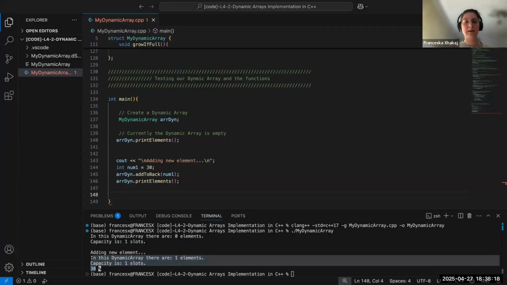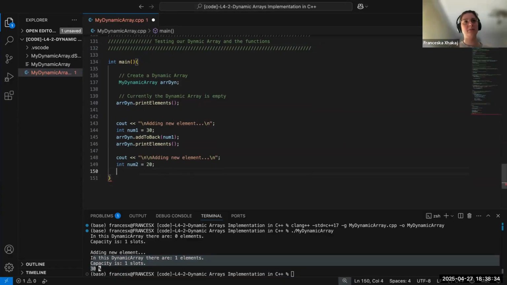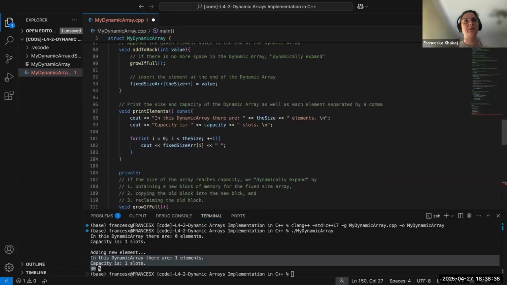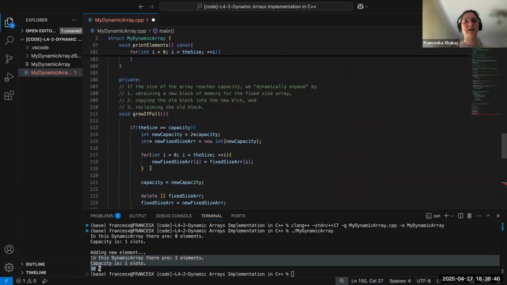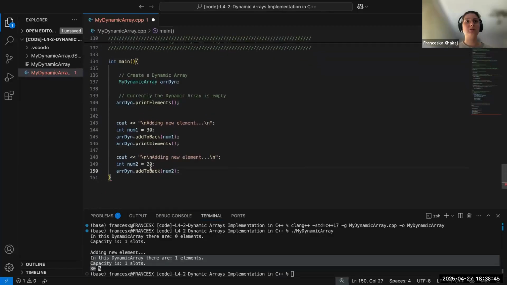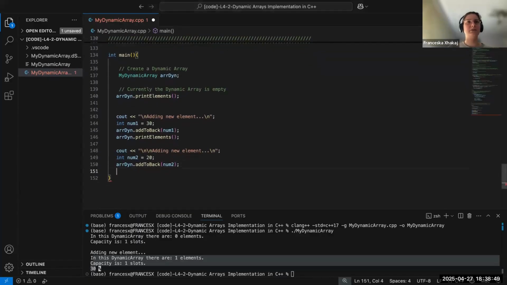Let's test the grow full. So now if I want to insert another element, let's say element 20, do I have any more space in the array? No, I don't. So when I call add to back, this is dynamically going to call grow full and expand the size of the array. Our capacity now is not going to be 1 anymore, it's going to be 2. And then it's going to put the element there. So let's go ahead and test this out as well.